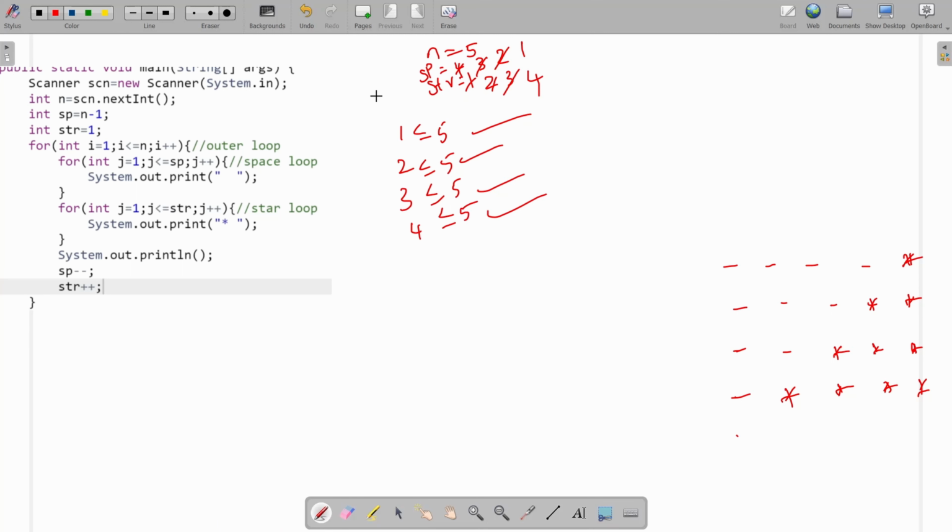Then you need to update your space and star. Space is 0, star is 5. Okay. Then your i value is 5, 5 less than or equal to 5, condition true. So you need to print 0 spaces. 0 spaces means j equal to 1, j less than or equal to 0, condition false. So the condition is false, so it won't enter into the space loop. But in our star loop, j equal to 1, 1 less than or equal to 5, condition is true. So it will print 5 stars. So 1, 2, 3, 4, 5.